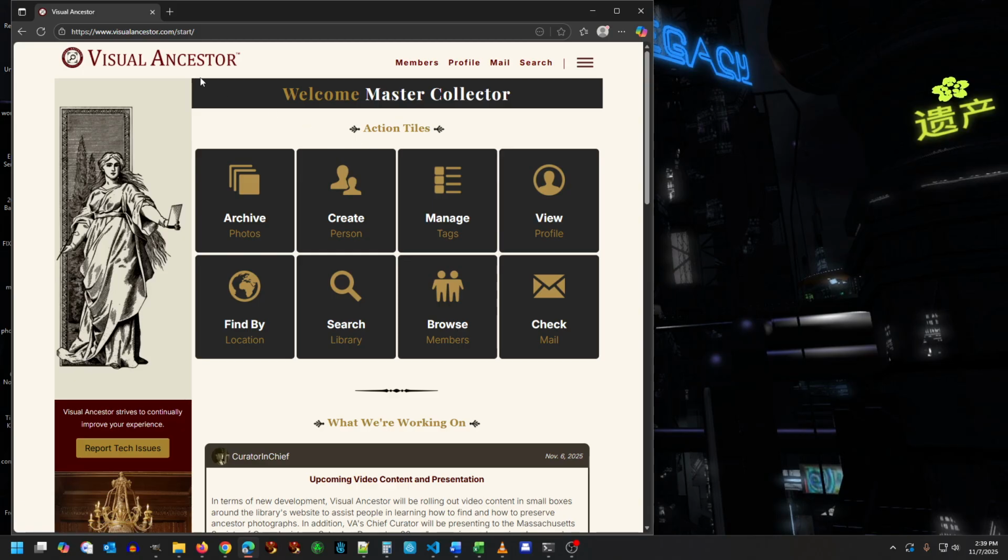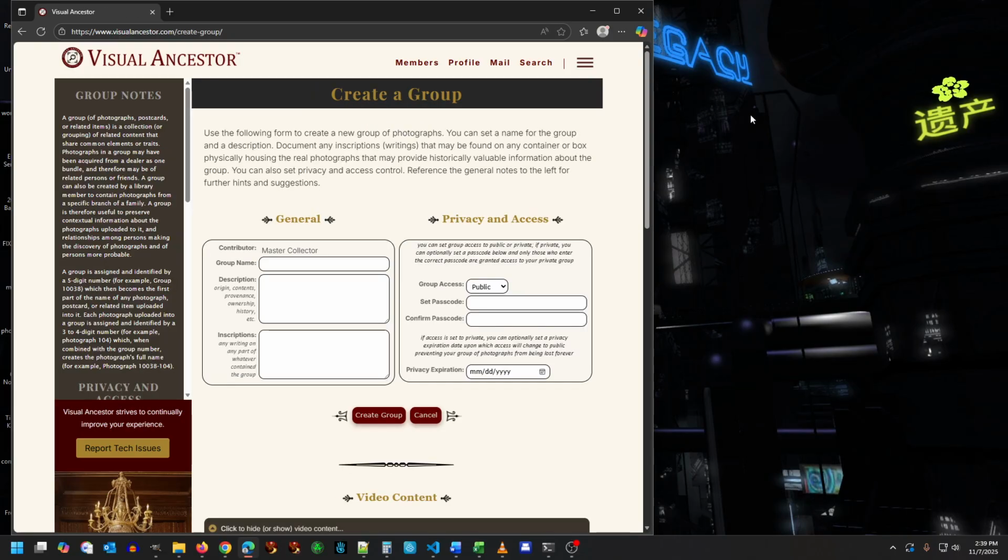You probably got here to the create a group page one of various ways, but the main way is when you log in and you're presented with your start page and all of your action tiles. The very first tile here is called Archive Photos. So if you press that button, that link, you're going to be brought to what is kind of like the foundational step in archiving photos, which is to create a group.